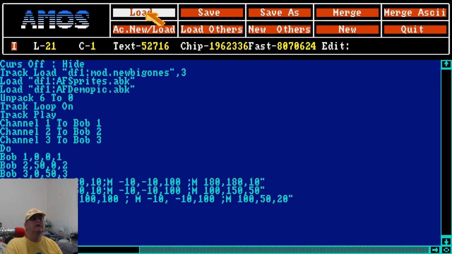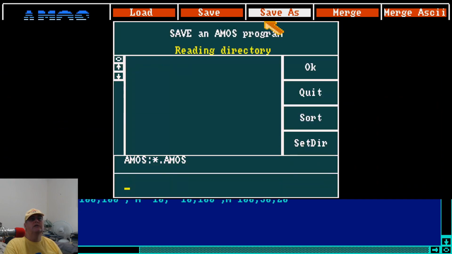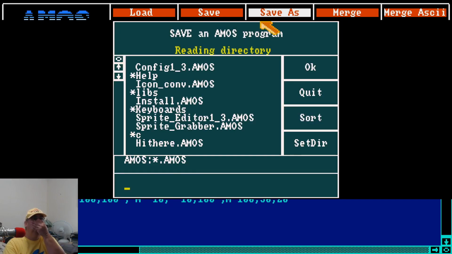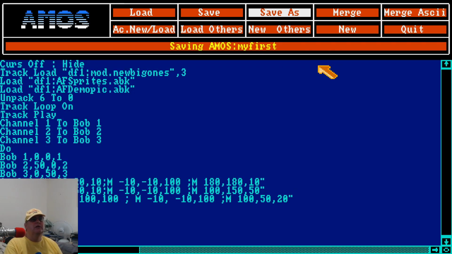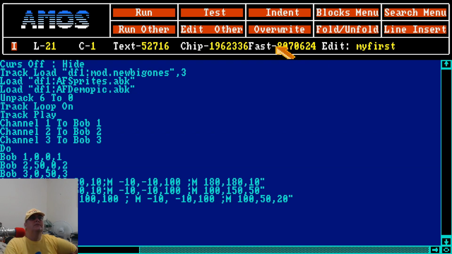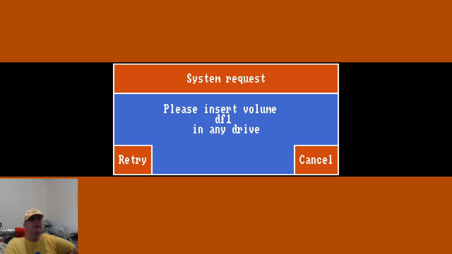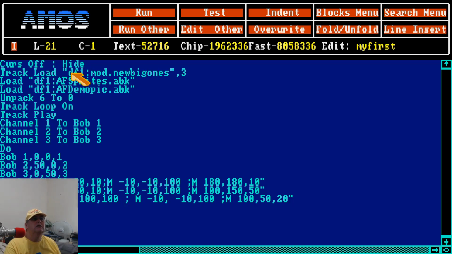So there's the code. Save as, and I'll call it my first. Please have space on the disk. Okay, run. Please insert volume D. Oh crap, that's my fault. Oh, it's not going to work because I haven't got the disk in. Oh crap.